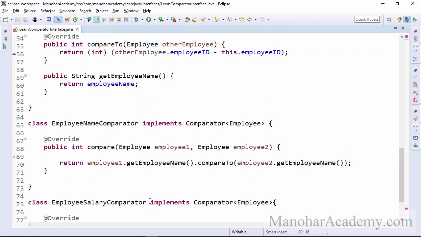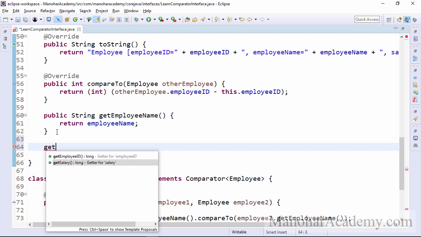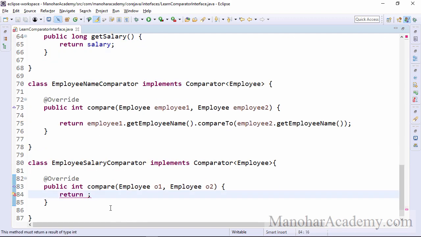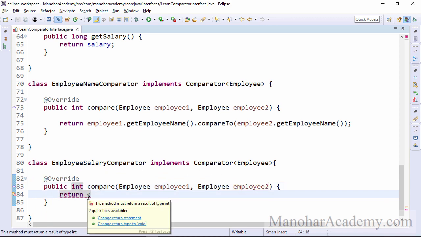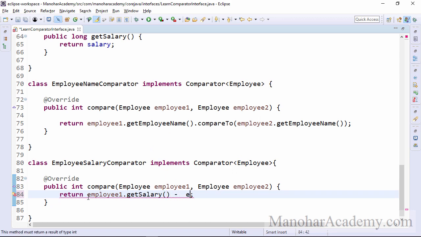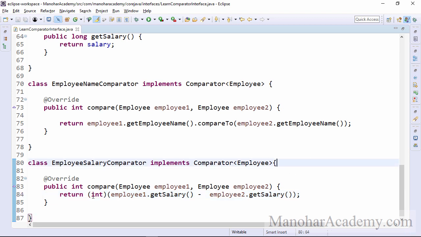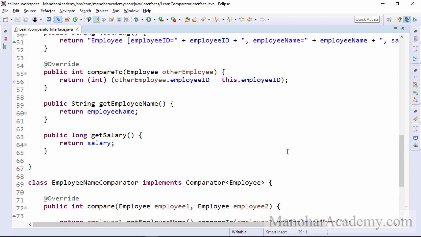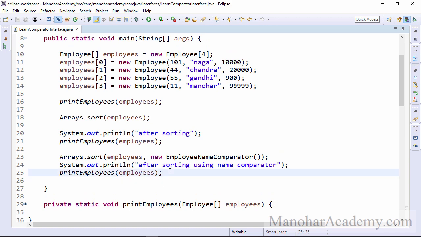Again, here we need the salary, so we have to create a getter. Also, I don't like these field names. So let's compare these two objects by their salary. Okay, because these are long variables, the resulting value is long. Long cannot be implicitly typecasted to int, so we have to do that explicitly. And this has some disadvantages. So let's come back to this again, but for now let's see how to sort the employees by their salary.